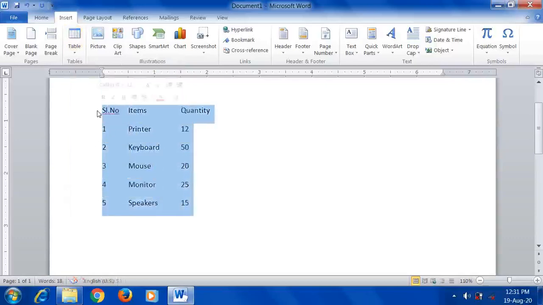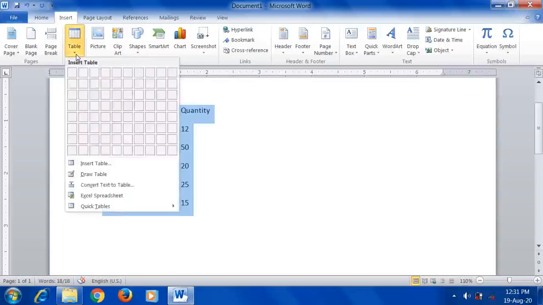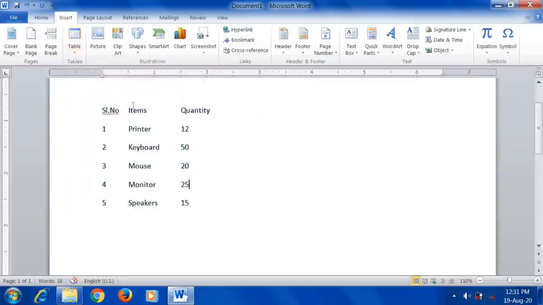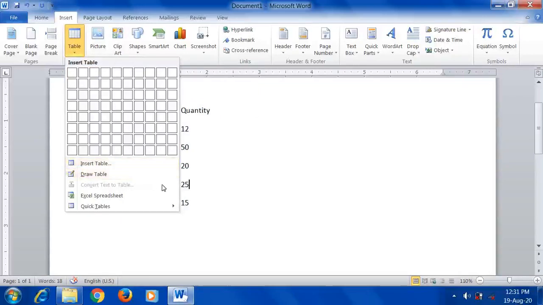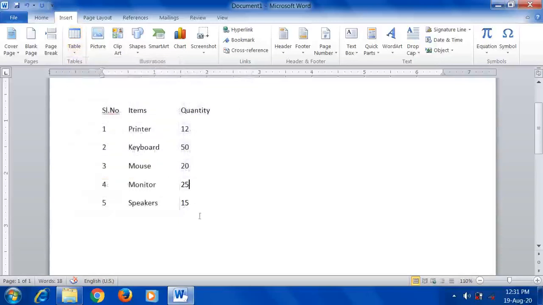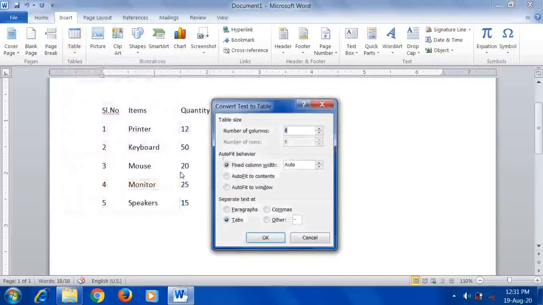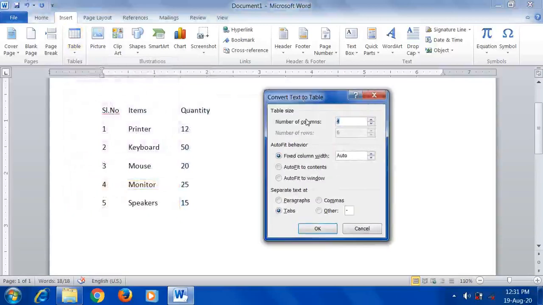First let us select the text, then click on table. Now see, the option is enabled. If you have not selected the text, then usually this option will be hidden. Got it? So first select the text, then click on table, then click on convert text to table. Then you are going to get this dialog box, convert text to table. Now we have to specify how many rows and columns are in this text. We have 3 columns, 1, 2, 3: serial number, items, quantity.